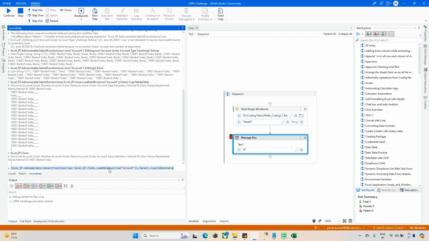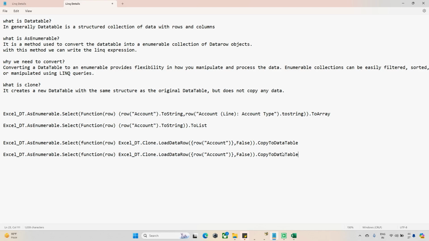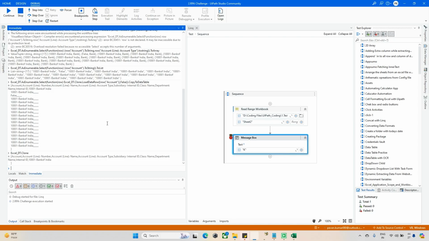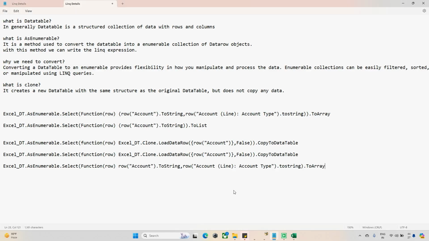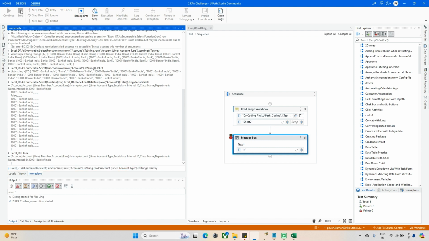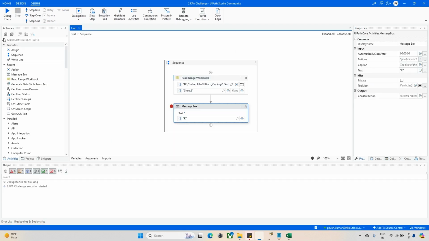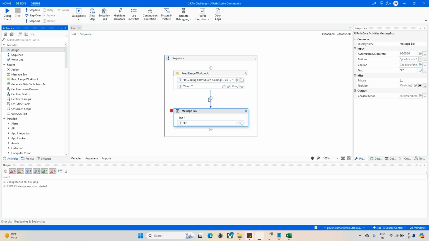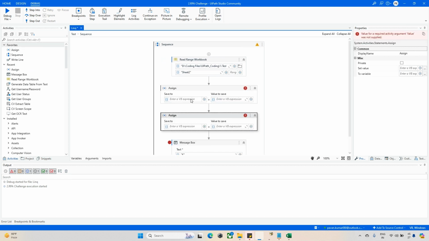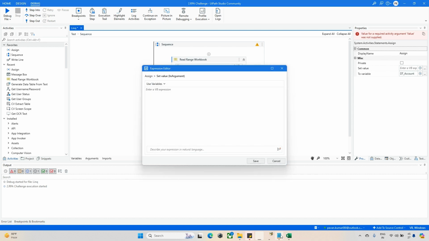Now, how can we write the same thing? Let me update here. Now we see how we can get it in the immediate window. How can you assign that to a variable? Let me take this as well. I'm stopping this automation and I will take these two assign activities. One is I will make this DT account. In this I will update this data.